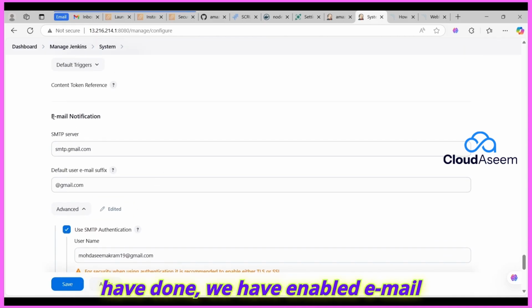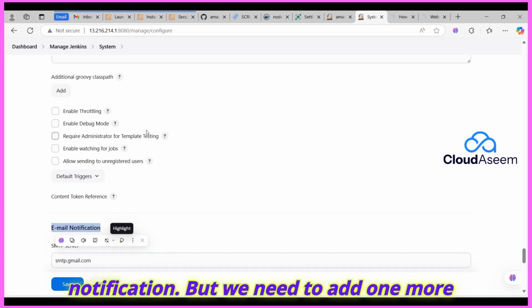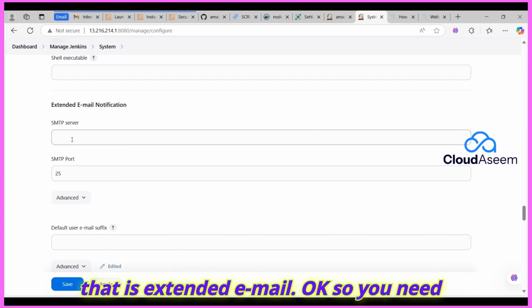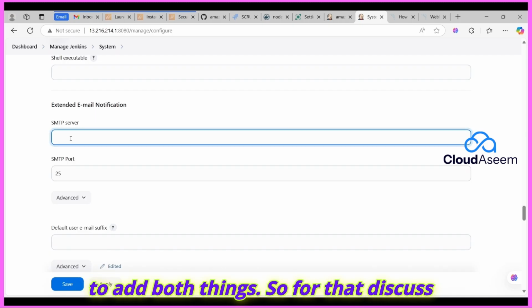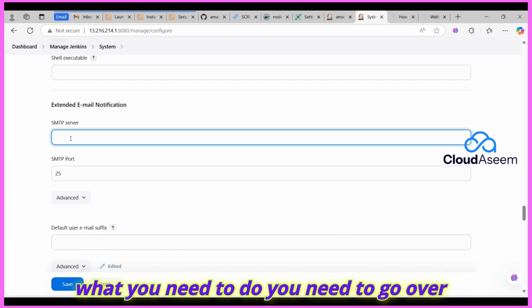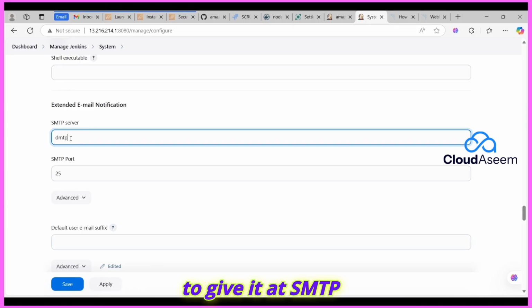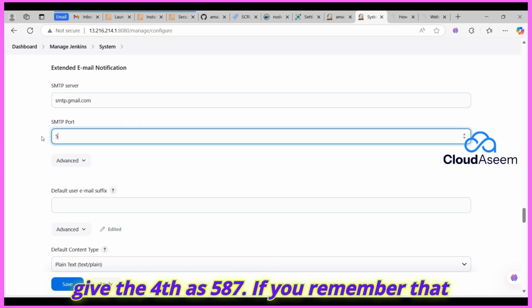So we have enabled email notification, but we need to add one more, that is extended email. You need to add both. For that, go over here to the extended email. Then I need to give smtp.gmail.com, and the port as 587.